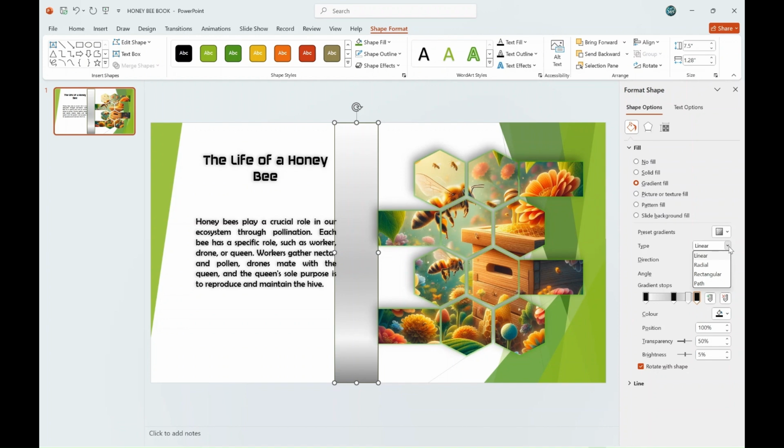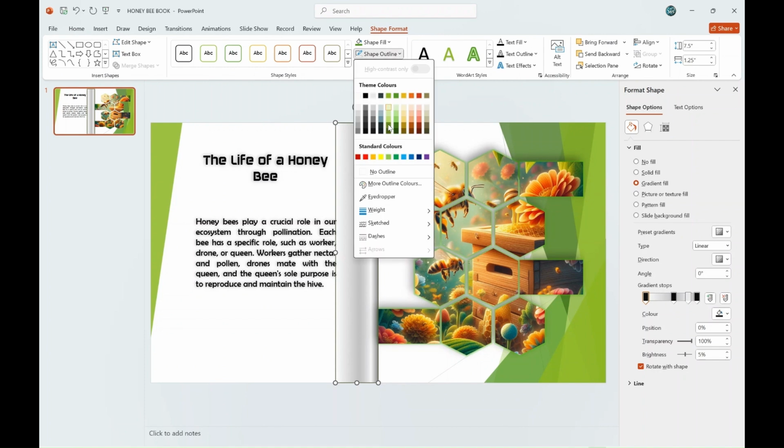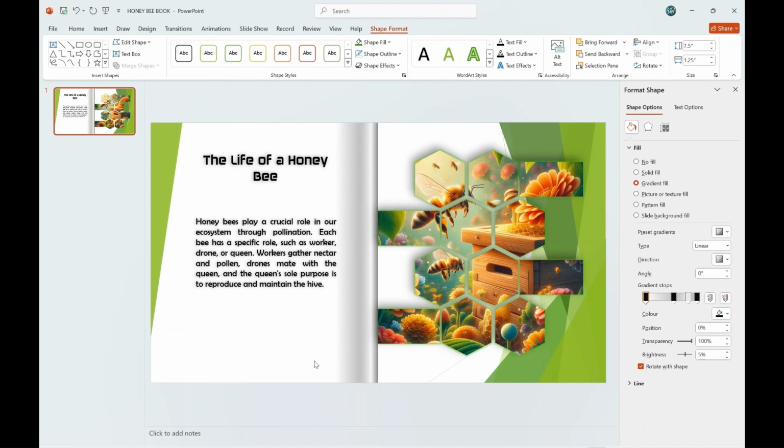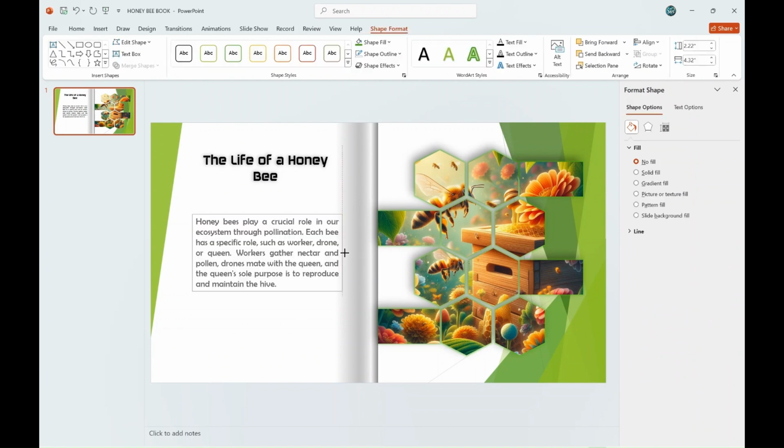Choose linear as the gradient type. And set the direction to linear right. Resize the shape to ensure it fits perfectly within the slide. In the Shape Format tab, select Shape Outline and choose No Outline. This will give the shape a sleek, professional book-like appearance.